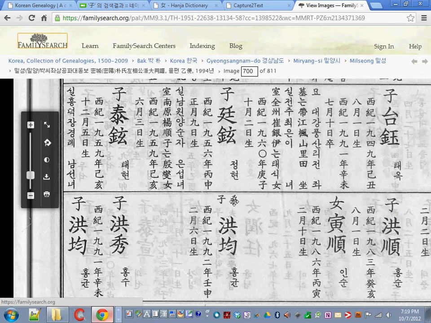Usually these adoptions, what this means is you go up to his father, he didn't have a son, so he took his brother's second son, usually, and adopted him to continue his bloodline. Now in this case, this is a nice record because it shows the name in HanJa and then it shows it in HanGul characters, so we know how to pronounce it. A lot of them don't have this HanGul translation, and they're just in Chinese characters or HanJa characters.